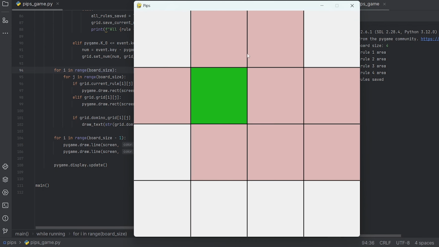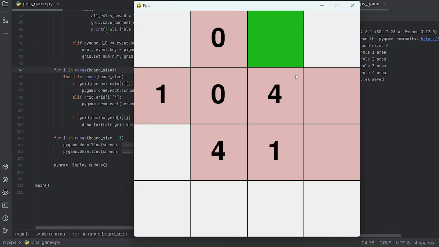I know that's not how dominoes work, but you know, one step at a time, guys, come on.